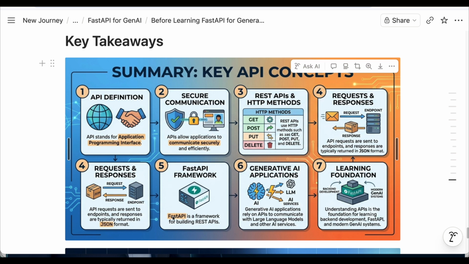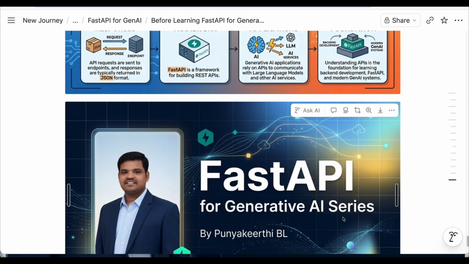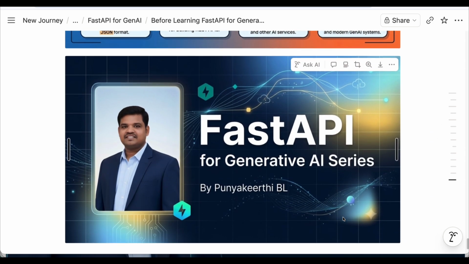Then the FastAPI framework: FastAPI is a framework for building REST APIs. Then generative AI applications: generative AI applications rely on APIs to communicate with large language models and other AI services. Learning foundation: understanding APIs is the foundation for learning backend development, FastAPI, and modern Gen AI systems. So, this is the end.